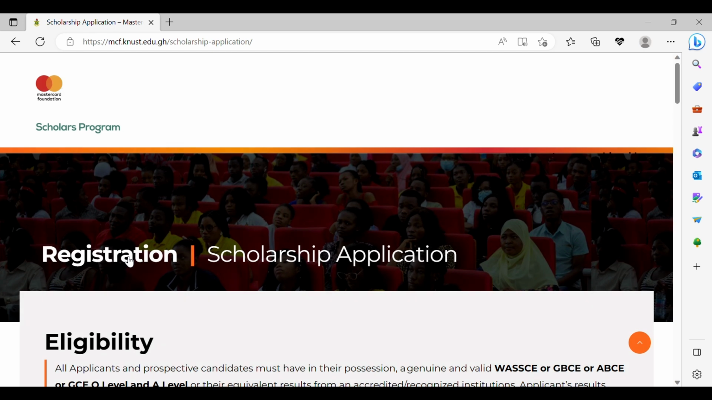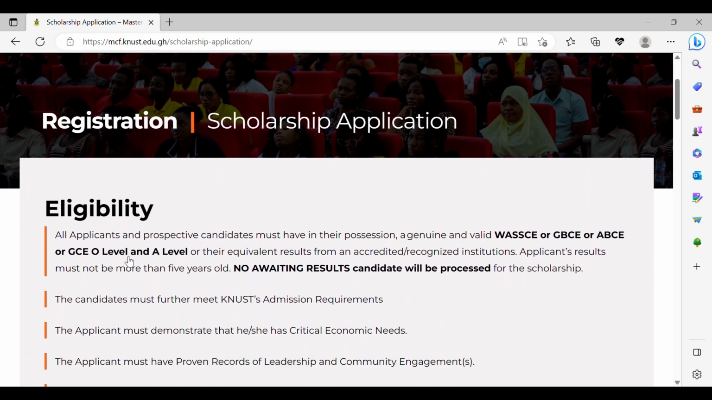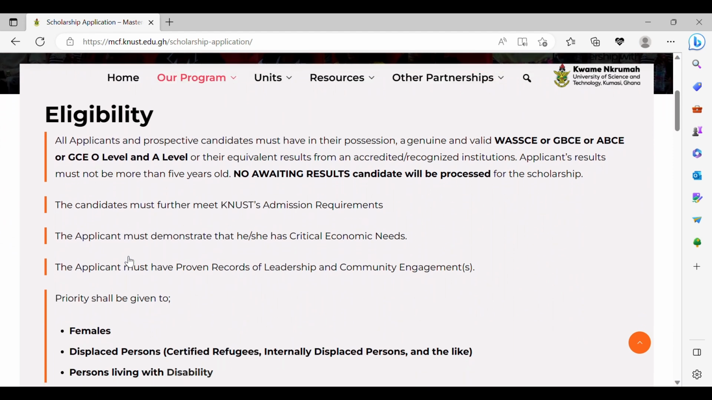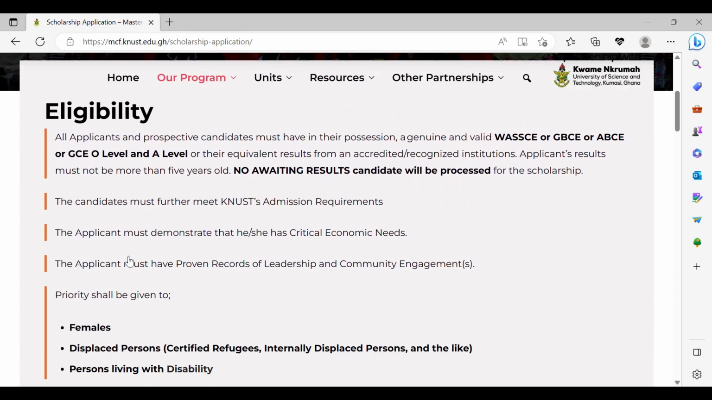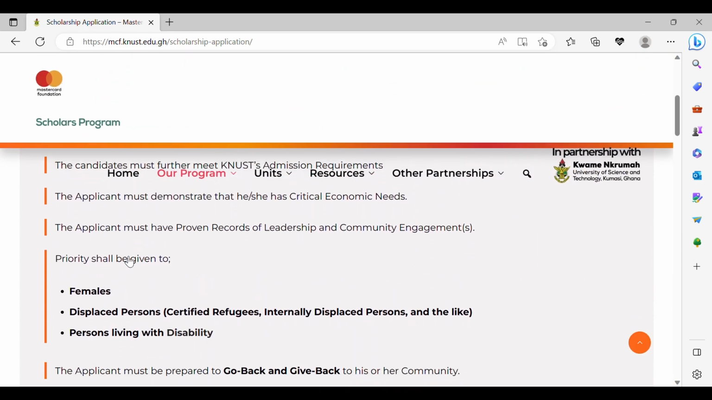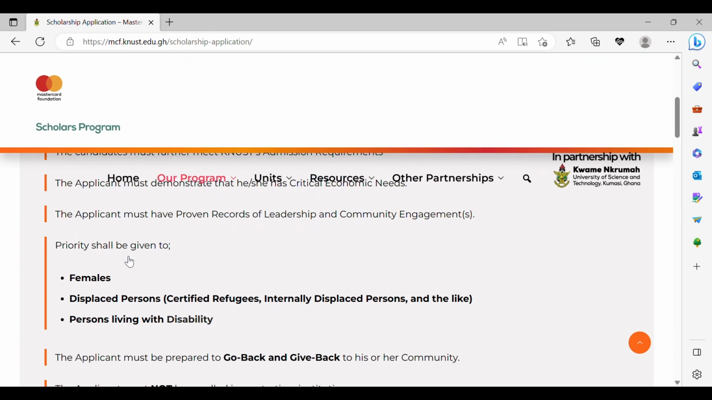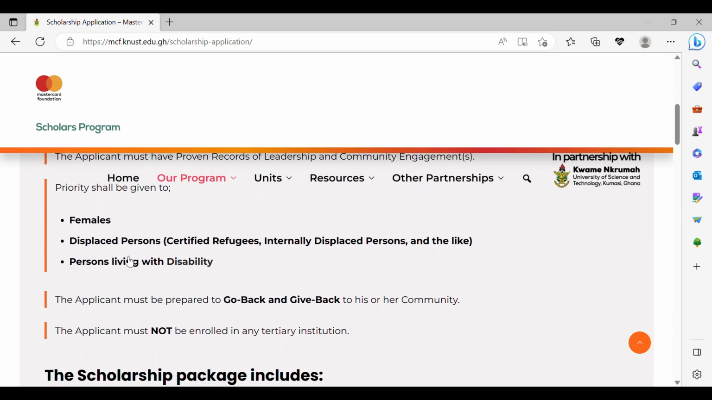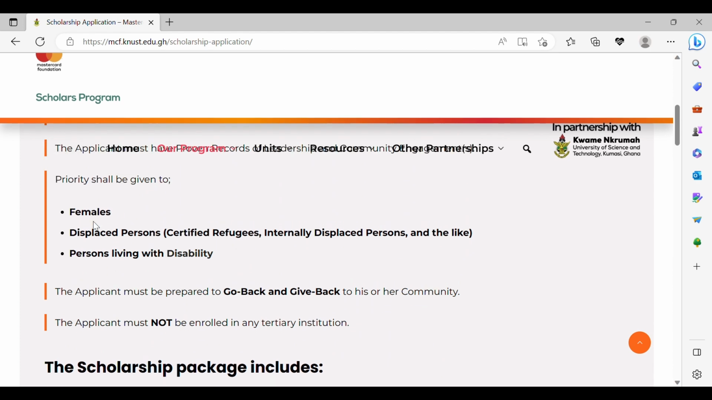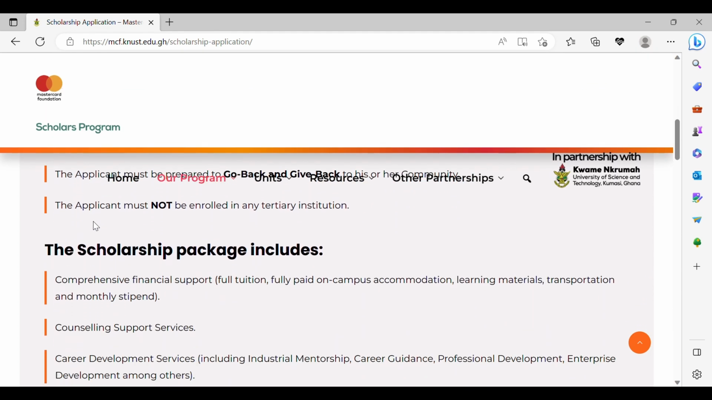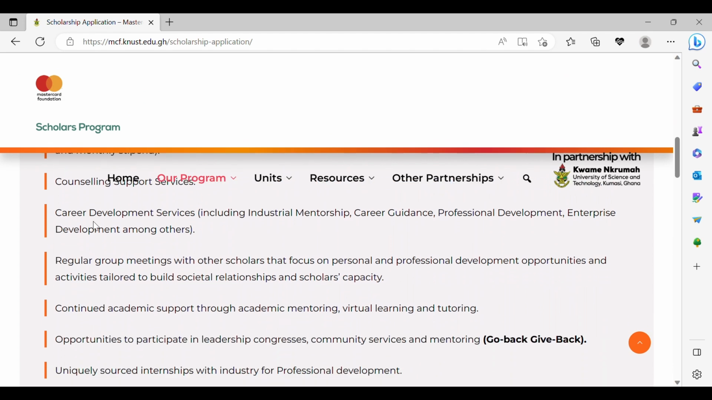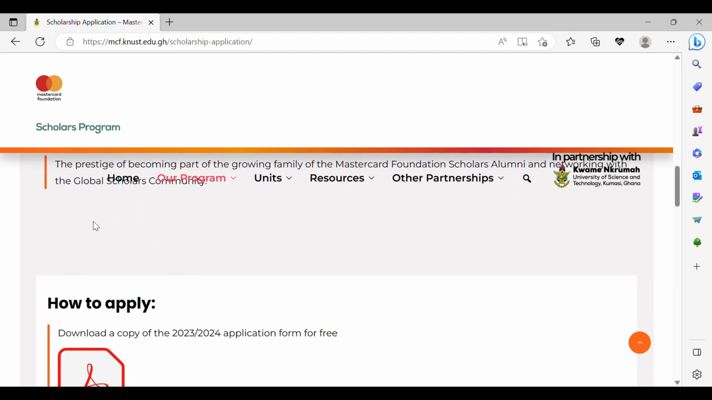Once you click on apply now, another screen will pop up showing the eligibility. So you read to know whether you are eligible or not. You have to be a Ghanaian, you have to demonstrate critical economic need, and you have to be a female. It's not necessarily a female, males are part of it, but they place priority on females. So if you are a male, don't be discouraged, fill it and we will see how God will help you. These are the details of the scholarship, all the things they'll be giving to you and a whole lot.